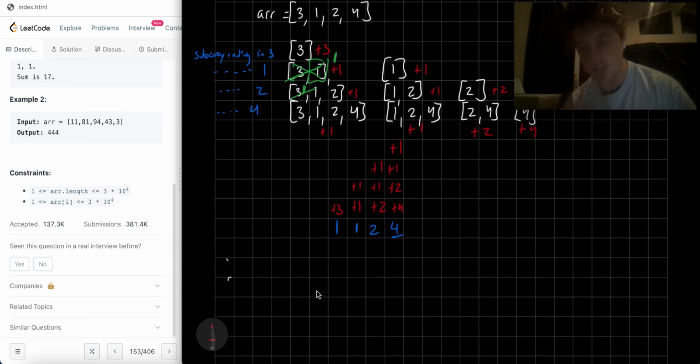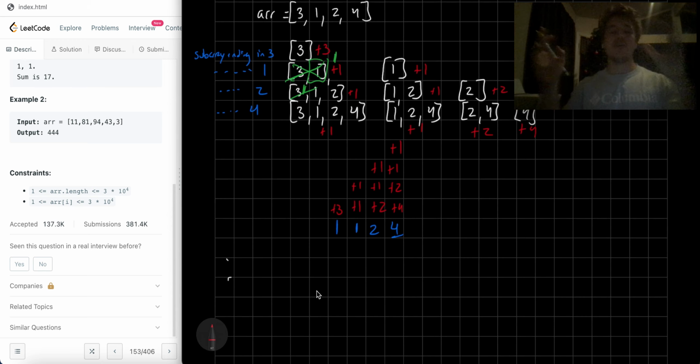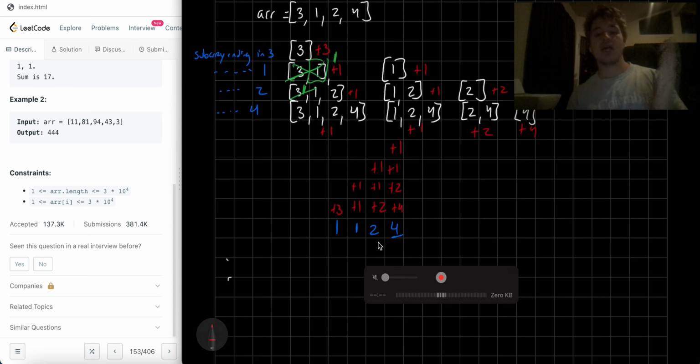Now, this shortens the solution to n squared, right? Because we just look at each element and we look at everything that comes before it. Every element that comes before this element gives a subarray ending at this element, right? So if I look at this element, then there's a subarray 2, 4. If I look at this element, there's a subarray 1, 2, 4. If I look at this element, there's a subarray 3, 1, 2, 4.